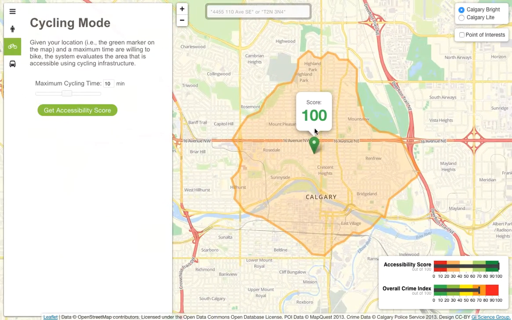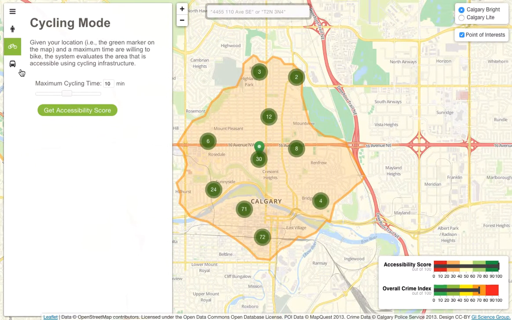There you go. So you get the accessible area with the accessibility score, which is 100, the maximum number that you can get. And the area is larger than before, and the crime index is about 70. Of course, you can see the POIs if you turn on the layer.